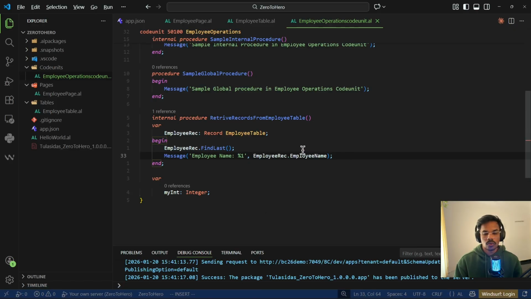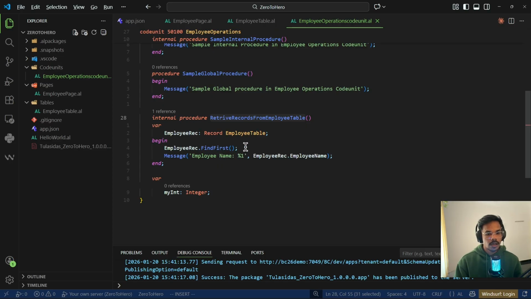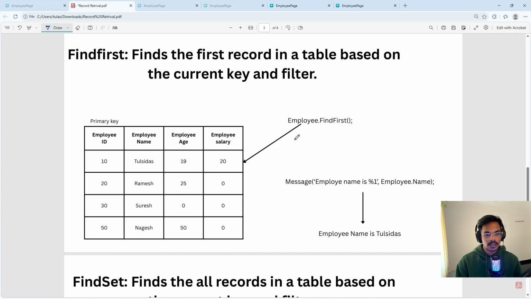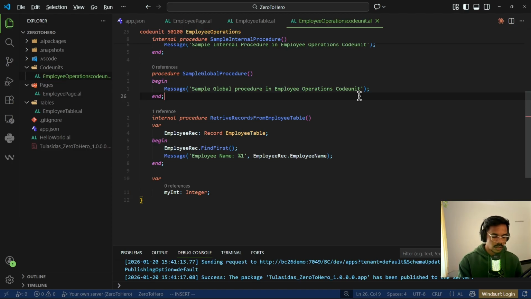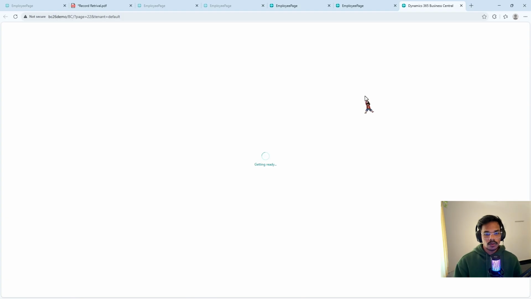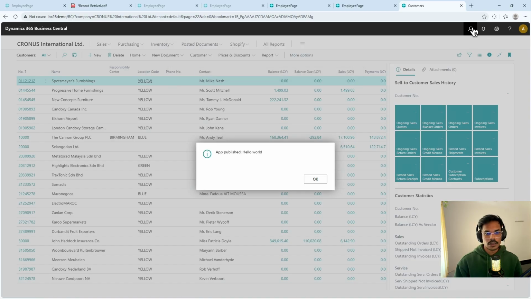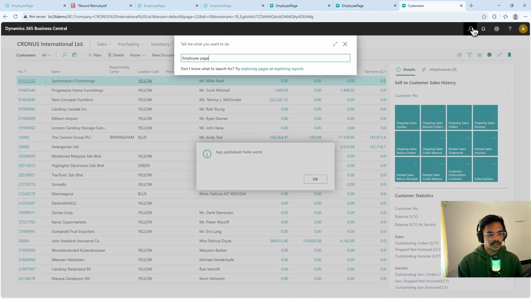Again, I'm not going to write any more code, I'm just going to modify this with find first. So this procedure is actually getting called, as we have seen earlier, from here. And if I go in here, now if I do the find first, it should give me this particular message, employee name is Tulsidas. So let me publish this, and let us see how the find first actually works. Now it is published. So let me go to the employee page.